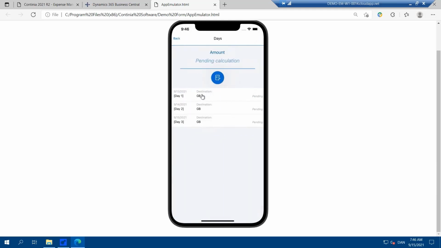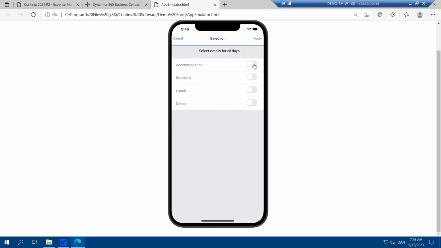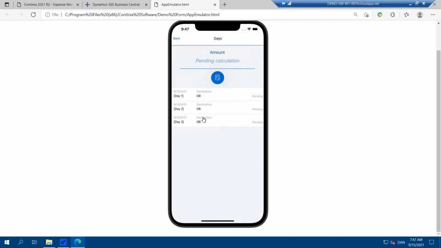So now I would define on each individual day exactly the destination that I'm going to. But first of all, I would just need to set all the allowances that I would like for this trip. So I want all of them, and I'll add it to all the days.